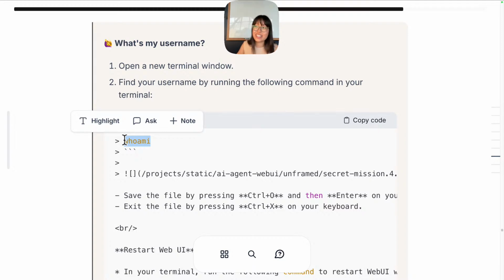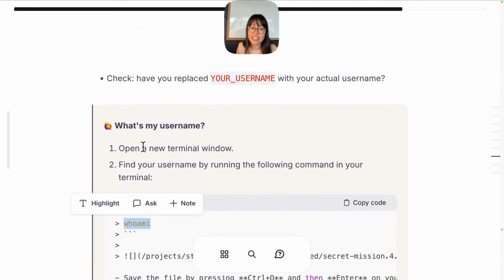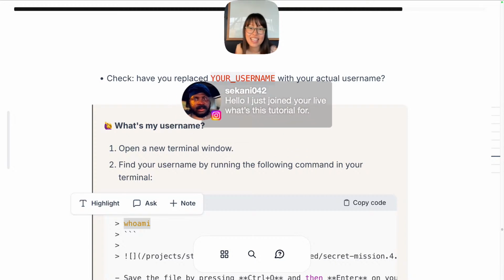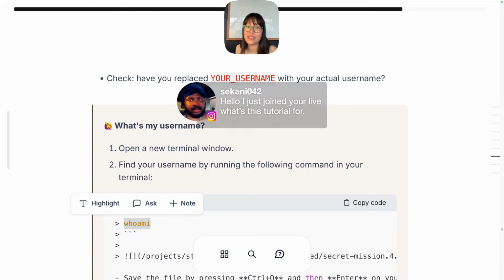Okay, do we have any questions here? It looks like we might. For Sakani who's asking, this live and this tutorial is all about browser automation. So using AI agents in your browser.